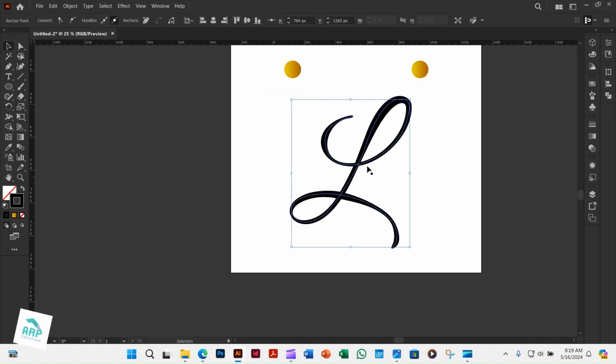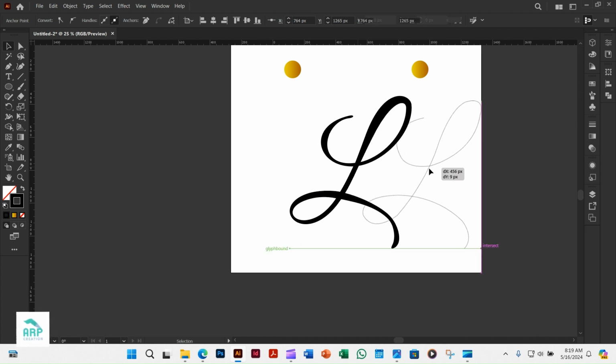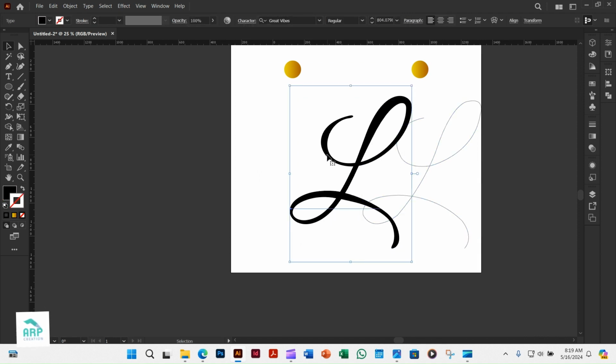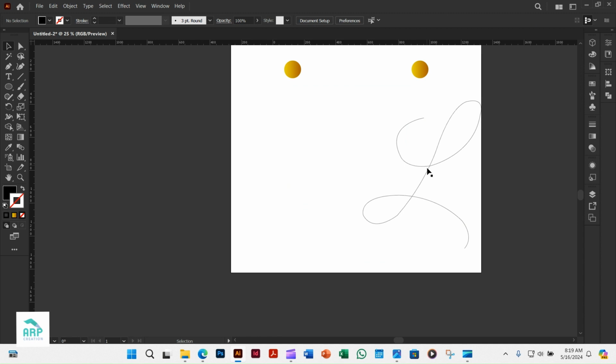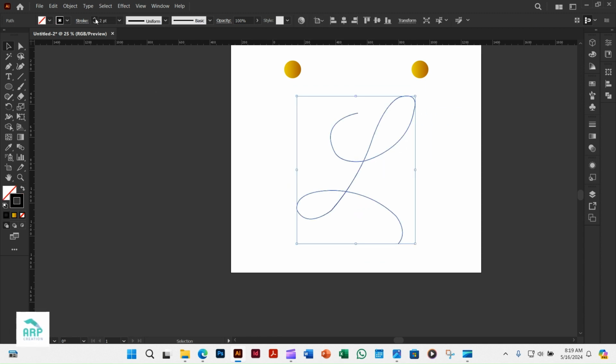Now we will delete the letter. So just move the path, select the letter and press delete on the keyboard. Now increase the stroke size.